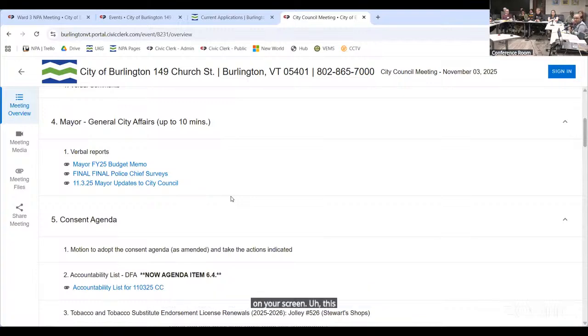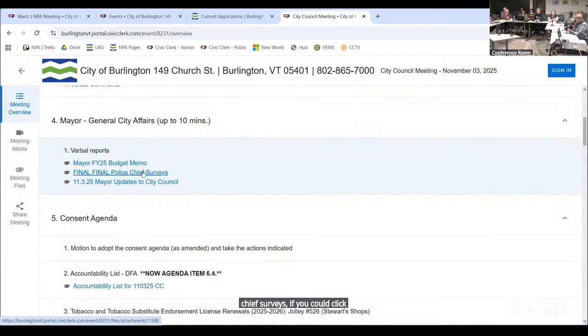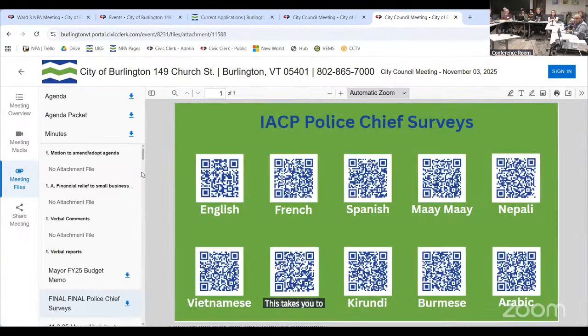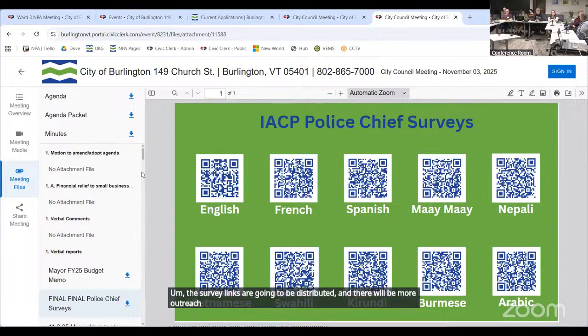This middle area that says final police chief surveys, if you could click on that, please. This takes you to some barcodes in different languages. We are starting off public engagement for what we want in a new police chief. The survey links are going to be distributed and there will be more outreach to the community, but you can start here with the barcode of your choice and start to answer some questions and provide feedback for what you want to have in a new police chief.